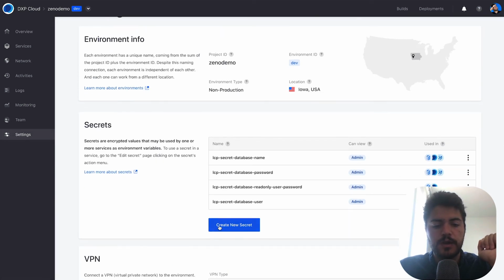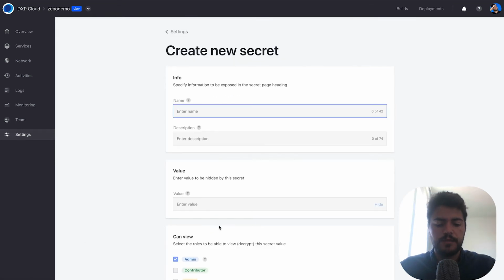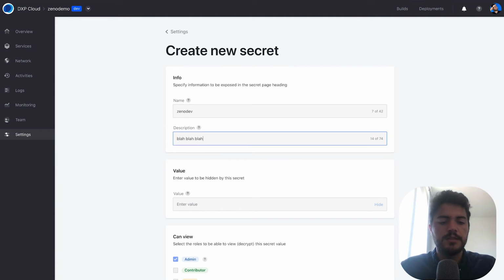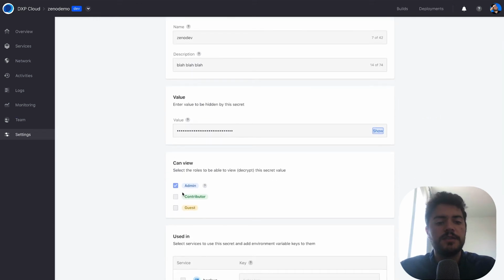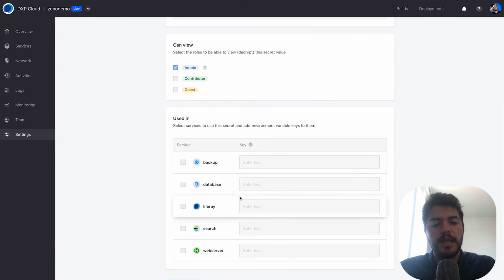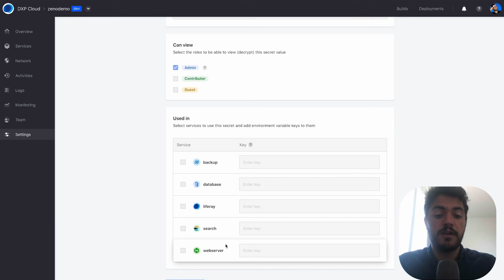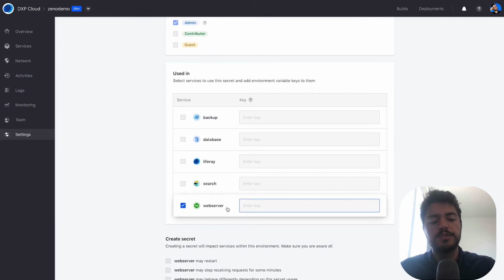So let's go ahead, create a new secret, and we can use something like xenodev. I can put any description that I want and any value that I want. Now I can choose the different types of permissions that can see my secret. And if I want, I can already expose that value as an environment variable right away. So let's take a look here at the web server in particular. I'm going to create a new environment variable called my secret.